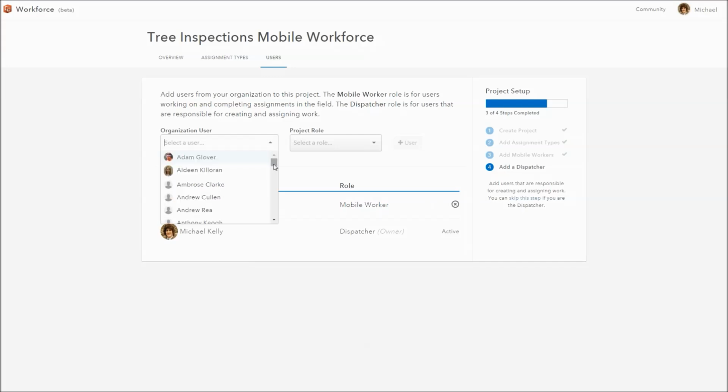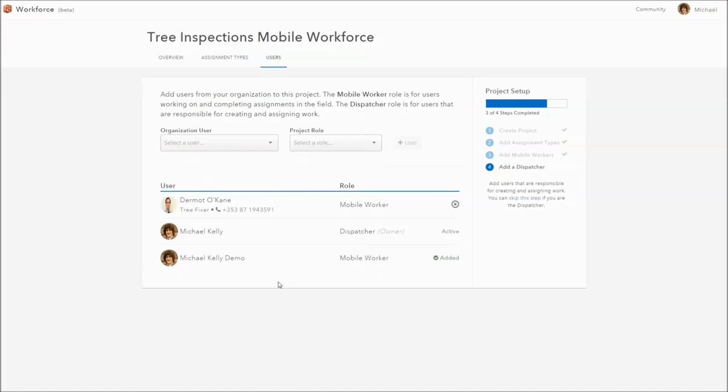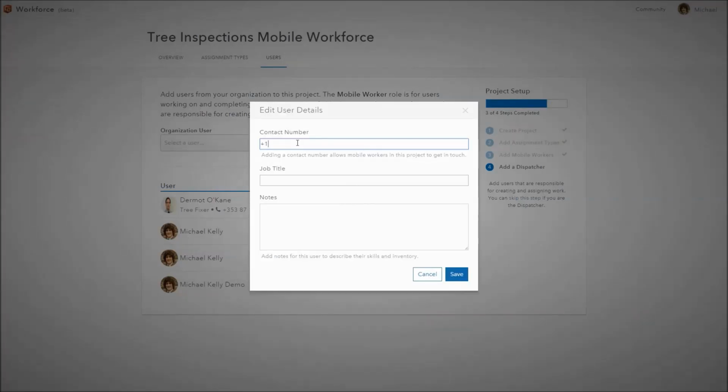I'm going to add myself then as well. So I have an account, Michael Kelly Demo. I'm going to be a mobile worker as well. I have two accounts in AGOL, but I'm going to add my other account as well. Not sure what I'm logged in as. So again, you can add in details about your contact number. I'm good at climbing trees. And I'll save that.